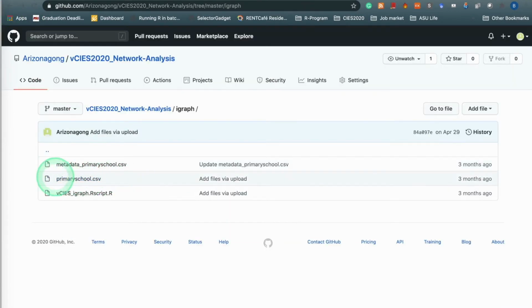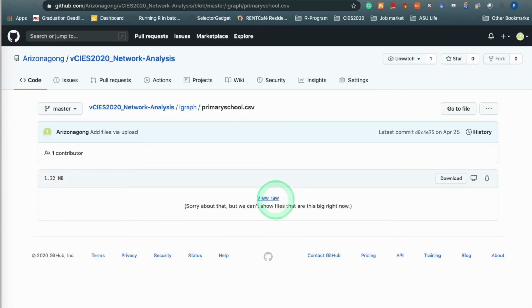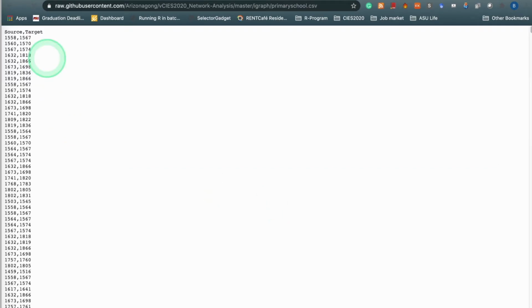Let me look at the edge list. The primary school is the edge list data set. This is a huge file, so you need to click once more. And there are 2 columns. It's the edge list. So for the first one and second one, the student ID numbers 1558 and 1567, they have a connection, right? They have an edge. These are vertex numbers, and the fact that they're in the same row in the edge list means that there is an edge between the two.